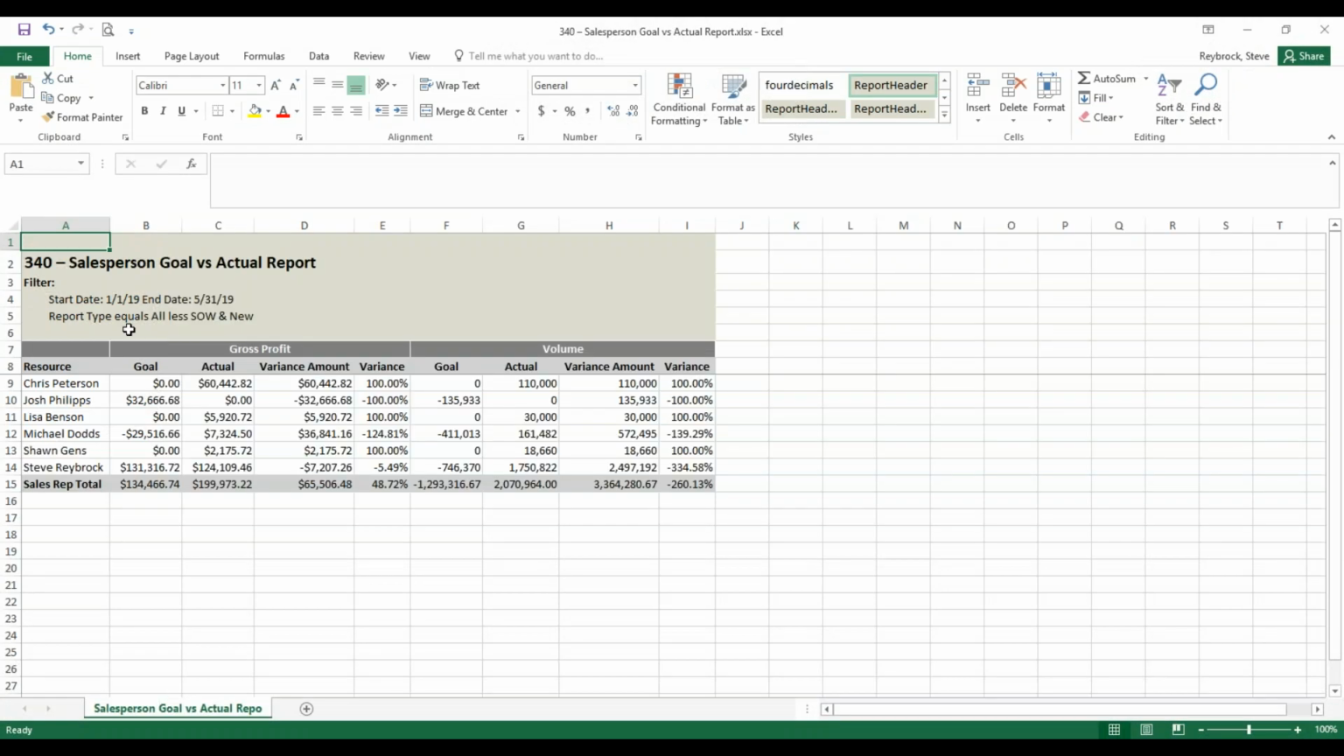And then here's the salesperson goal versus actual report. Again, profit per unit doesn't apply, but being able to run this report to say, I want to take the overall business and subtract out share of wallet and new. Now I don't have to run the report multiple ways and do the subtraction myself. I can just get what I want. So that's that one.